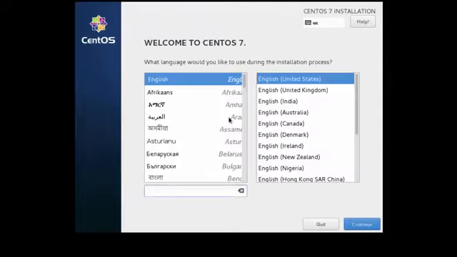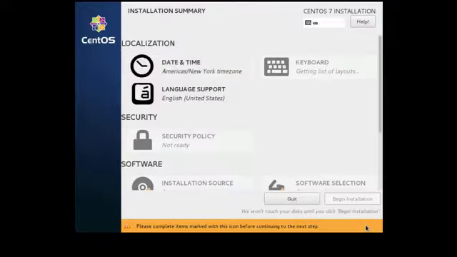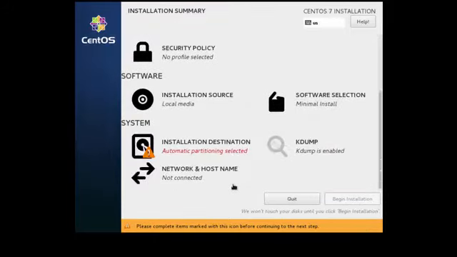The first screen that comes up is the language screen. I'm going to select my language as English and press continue. The next screen that comes up is the installation summary screen. There are only a few options on this screen, but each of these options goes into other configurations.